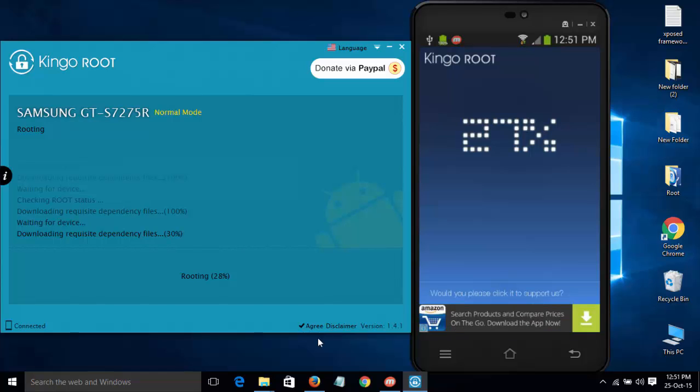This is also a good app, and it can root most devices. Here you can see we have done 27% of the rooting process.